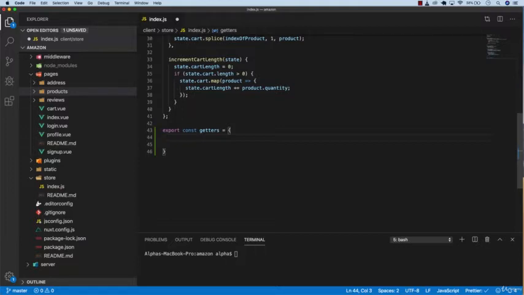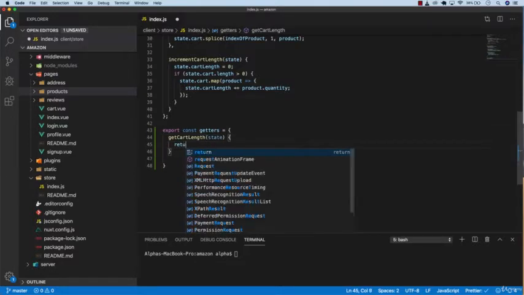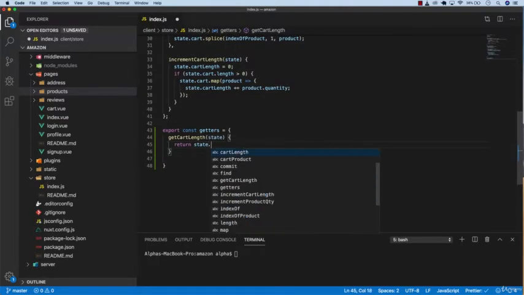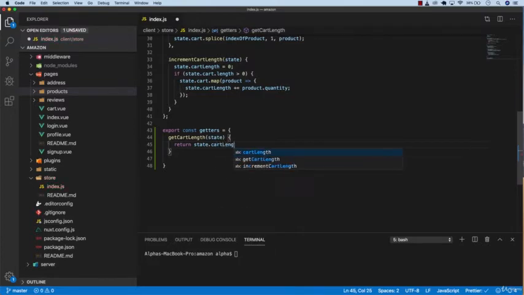So since we want to get the length of the cart, we type getCartLength, and then we pass in the state and we just want to do one thing, return state.cartLength. That's all we want. We just want the value of cart length.